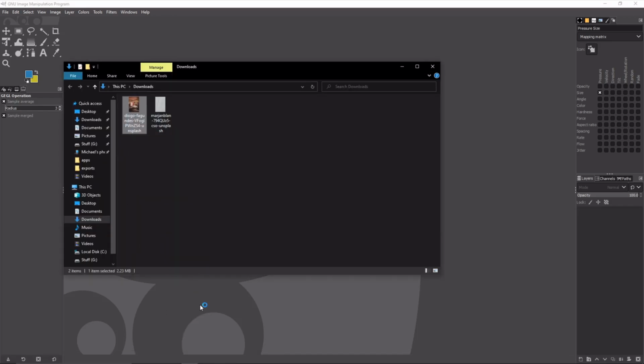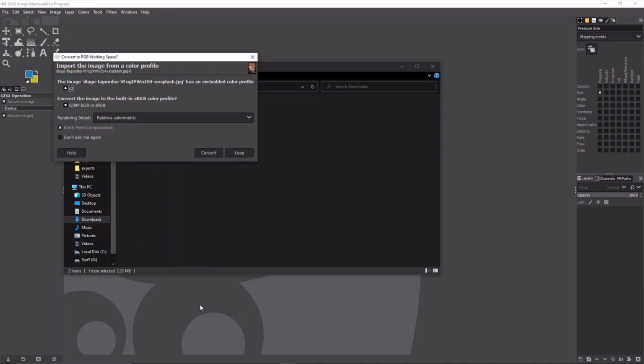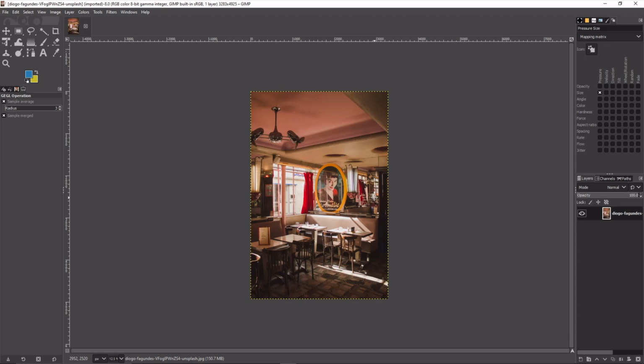So first thing we're going to do is drag in our photo. This does assume you already have GIMP installed. If you don't, go and install it, link will be in the description. You get this pop-up, you press convert, and there it is. The photo to download this picture will also be in the description.